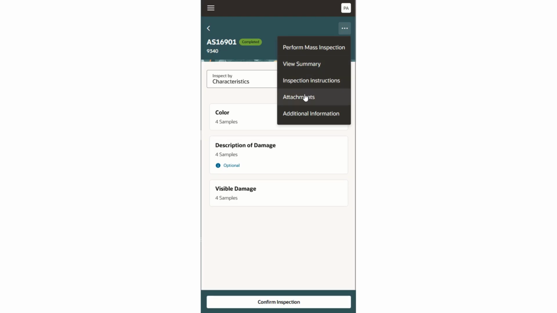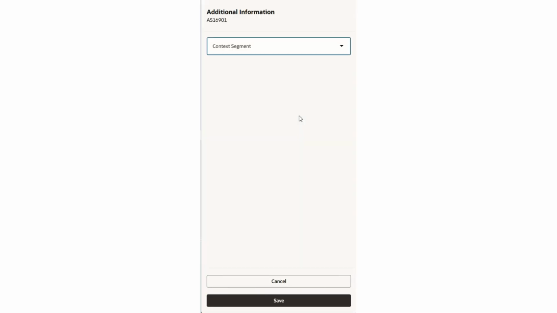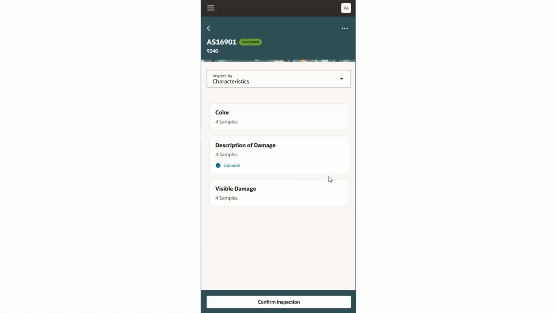If there's any inspection level attachments, the attachments that we looked at before were at the result level or the specification line level. Now if there are any attachments you want to attach at the inspection level, of any kind of pictures that you want to take with your handheld, you can attach them here. And again, if there's any descriptive flex fields that are defined at the header level, you can enter them here.